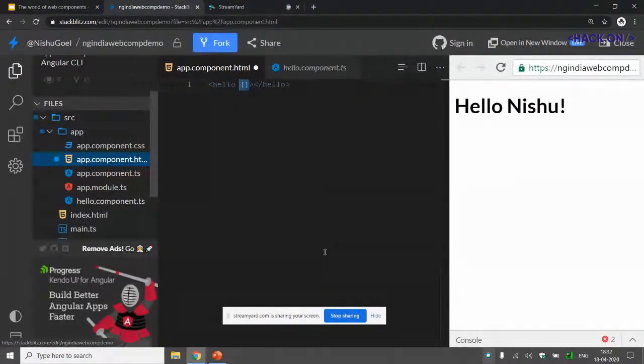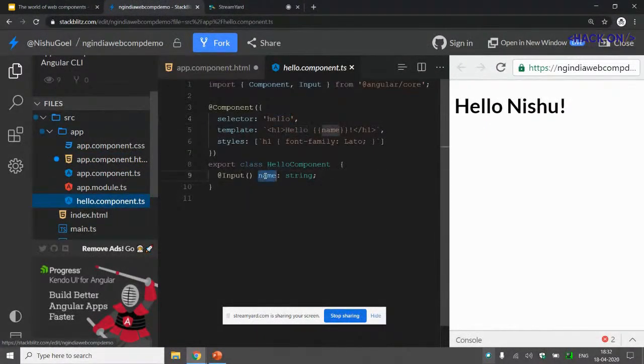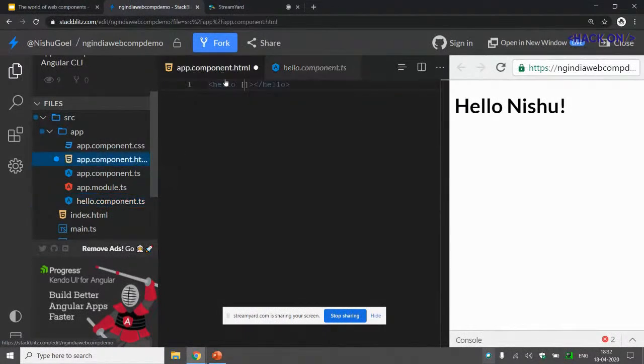So we do property binding here with the square brackets, and inside that we use any of the properties. Let's see what property we have inside our hello component. We have this name property, so I can put that here. This is property binding, and I can give it any value. The value can be a string of whatever name, or let's call it Hackon. This won't work right now because this is a web component project. So this is how you do property binding in Angular.